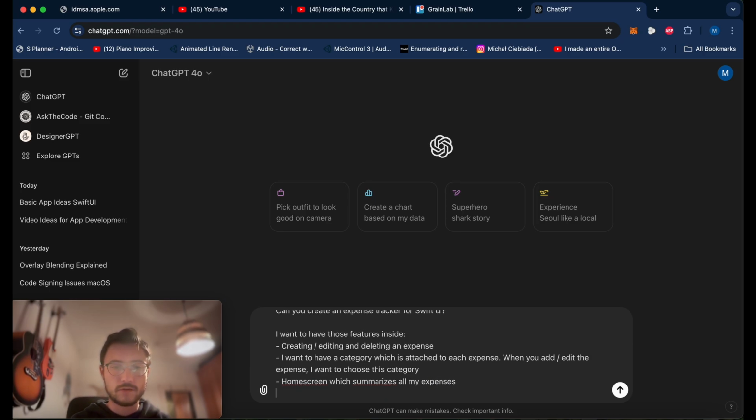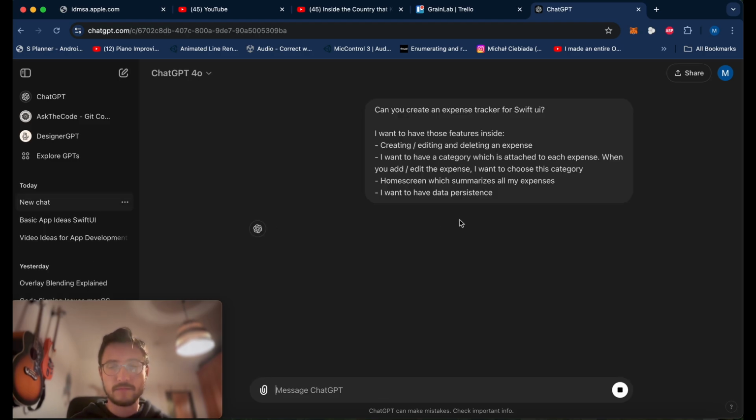The last thing I want to have is data persistence, so that when we close the app and restart it, we have the data inside we previously put into it. Okay, all right, that looks a little bit rough grammatically, but we will just see what it comes up with.